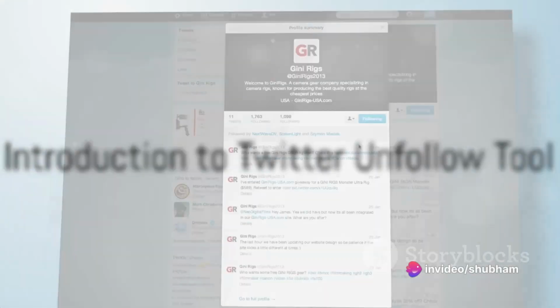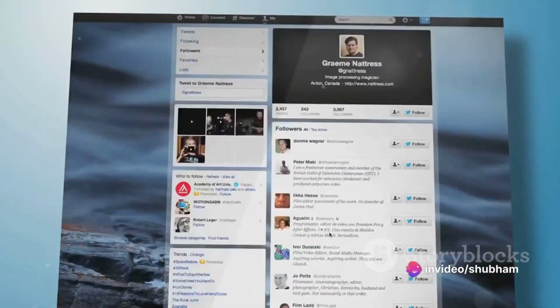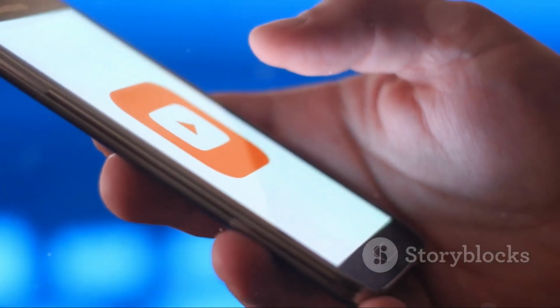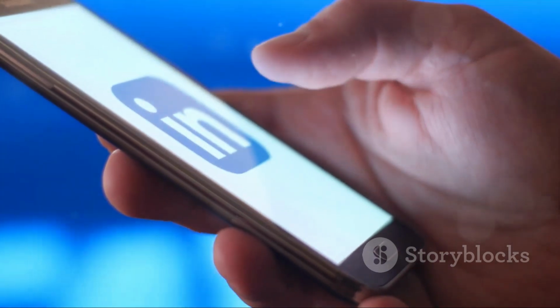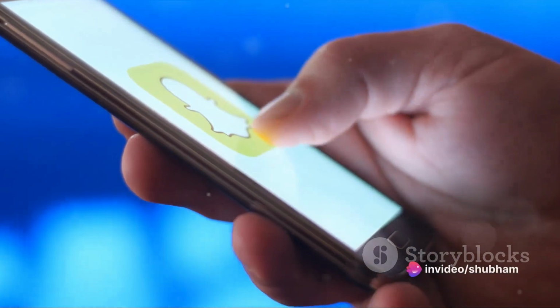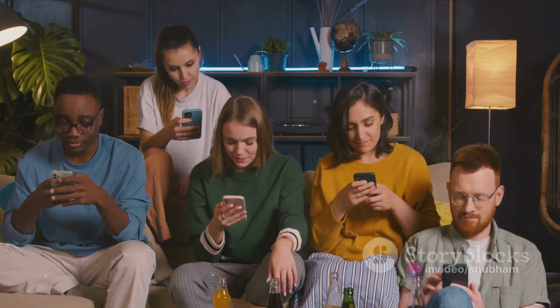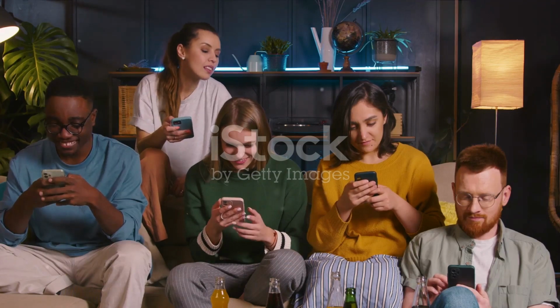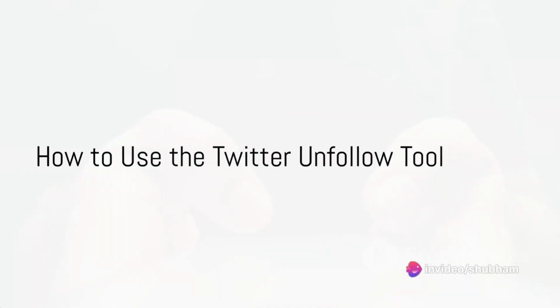Ever found yourself tangled in a web of Twitter followers, unable to distinguish the gems from the fluff? Managing your Twitter followers can be a bit of a daunting task, but worry not, because today we're diving into the world of the Twitter unfollow tool. Picture this, an organized, streamlined Twitter feed, tailored to your interests and free from the noise of irrelevant content. Sounds good, right? The Twitter unfollow tool can make this a reality.